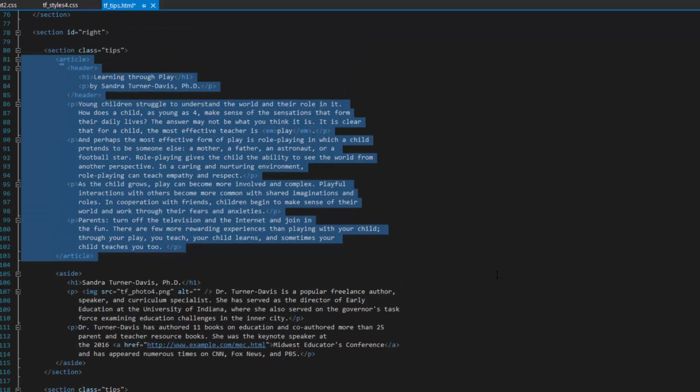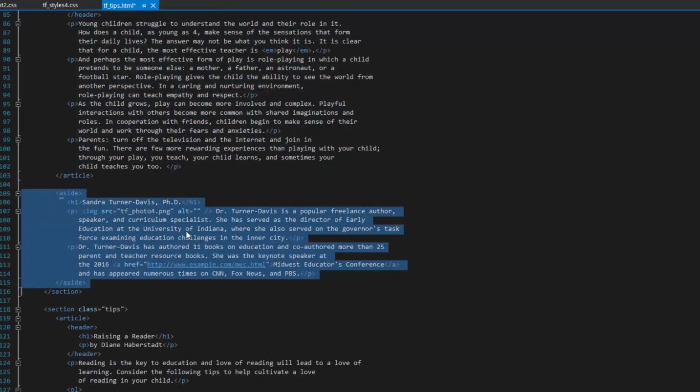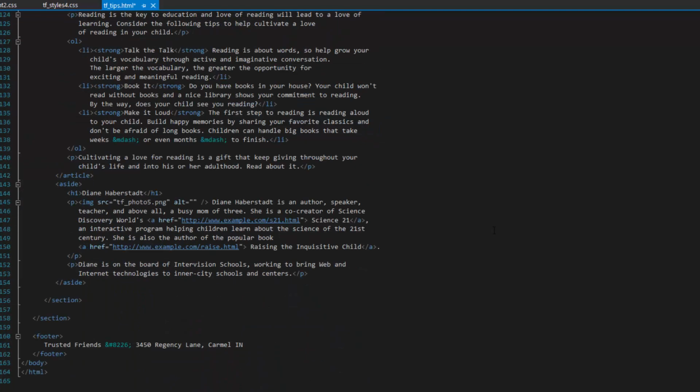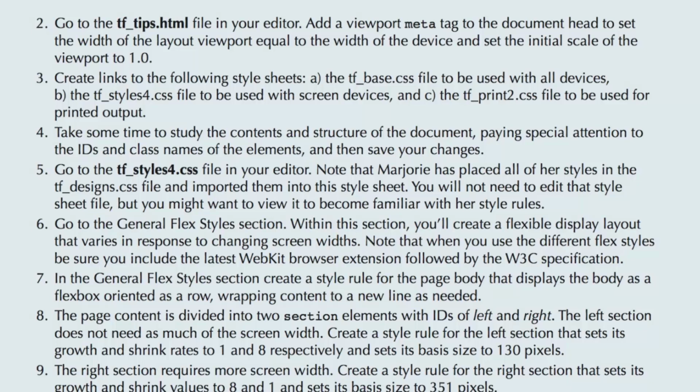And then also along with each of those articles is an aside, which will initially set to the right in the desktop view, the landscape view, but then for the smart view we'll want the aside to tuck underneath of the article element. And that's pretty much all there is to it. So let's go ahead and save our work here, Control S. And now back to the instructions.